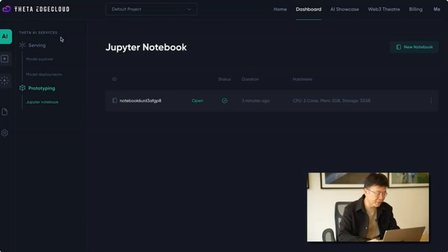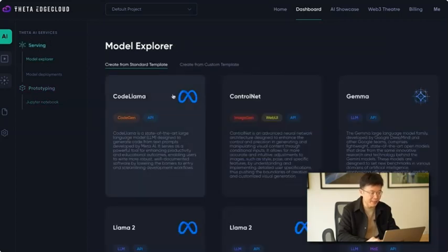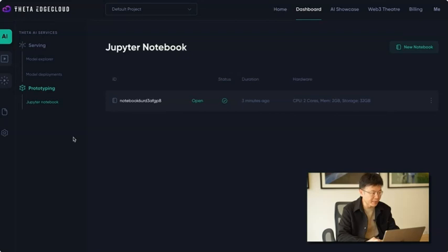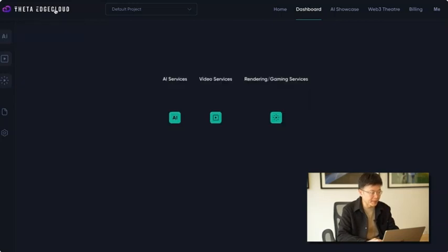Okay, so those are the new features we want to offer you on the May 1st launch. So for this AI feature, we will have serving, right, for various kinds of models, and also you can create a new custom template. But we also offer you a prototyping environment, so you can use Jupyter Notebook to do your experiments. Okay, so now let's navigate back to the dashboard.